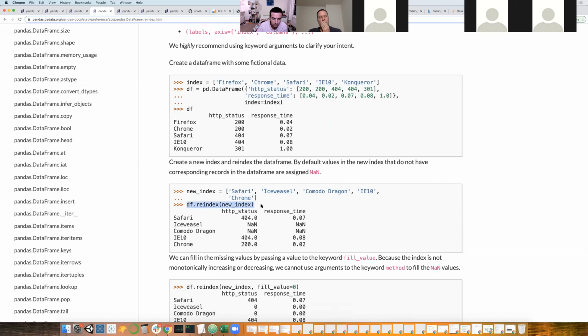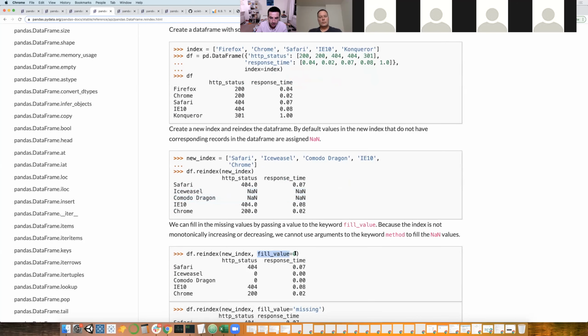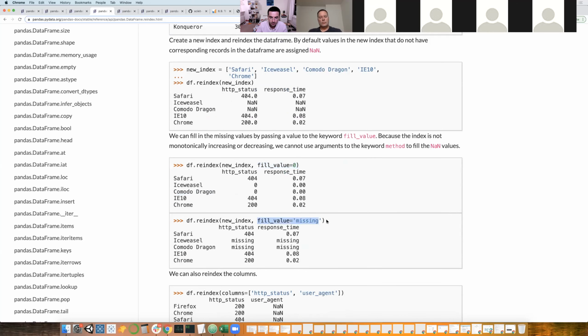When you reindex your original data frame with the new index, you're basically telling it, okay, keep the original data, but also introduce these new indexes, and you don't have any values, so they're going to show up as NA. Trying to remember what happened to this guy. Oh, sorry, they were dropped, right? So your new index is a collection of your previous index as well as some new ones. There were no values for the new index, so they show up as NA. You can fill those NAs with 0, or you can fill them with a string.